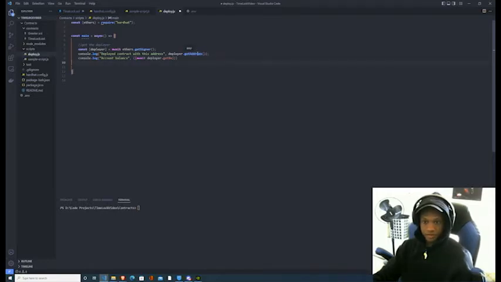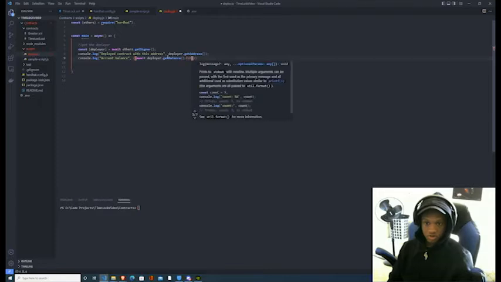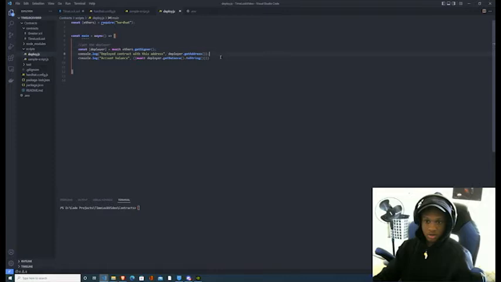I'm not familiar if this is a function. Yeah, it should be a function. Get balance dot toString. It should be good.